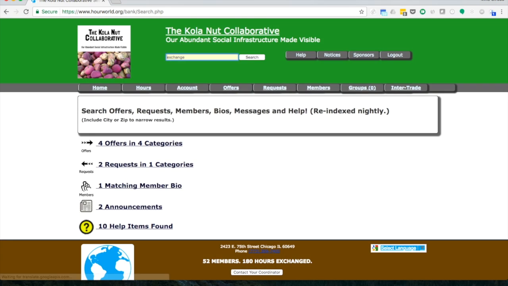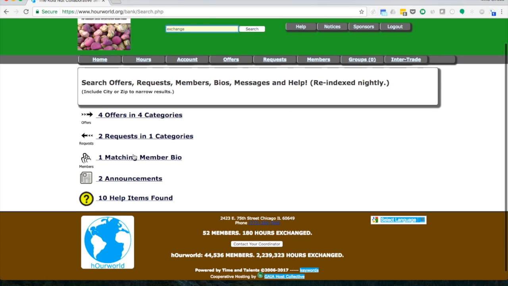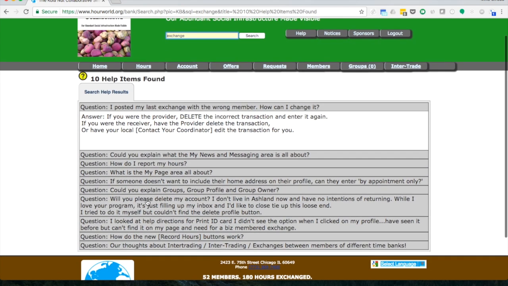Exchange. Okay, so I've searched for exchange, and not only does it have a matching member bio, but it matches announcements, and it matches some help items. If you click on any of these things, it will take you to a page where you can see some of those items. So we'll just click on the help items and see where it takes us here. Okay, and here's some help results that it picked up.